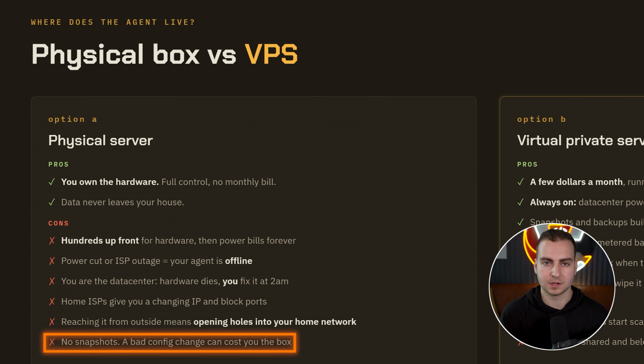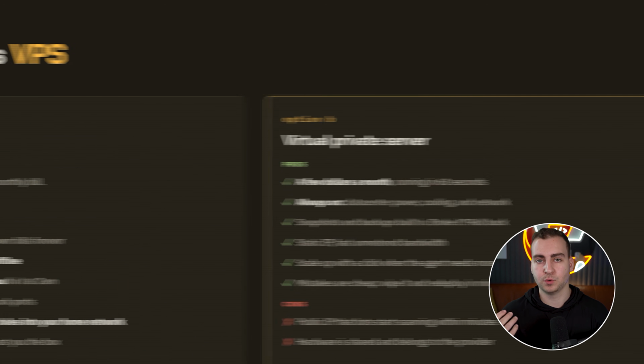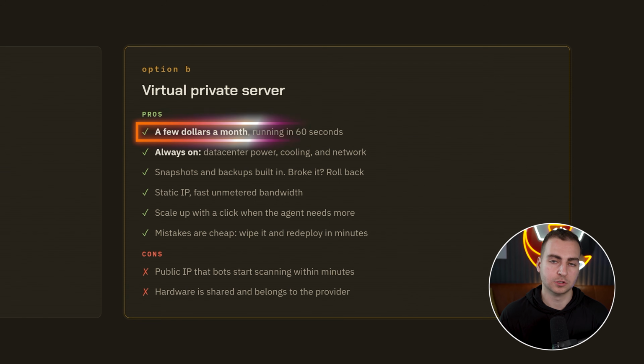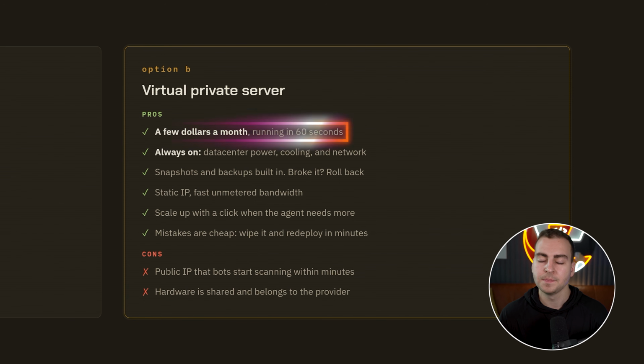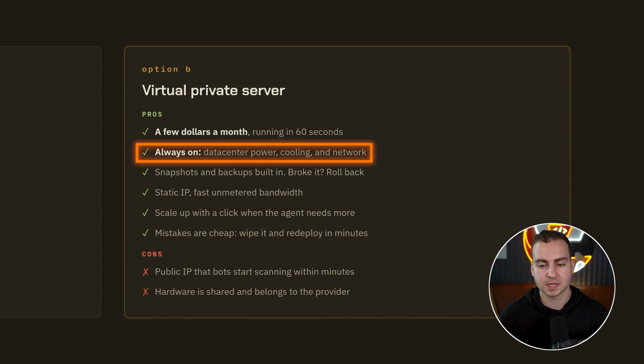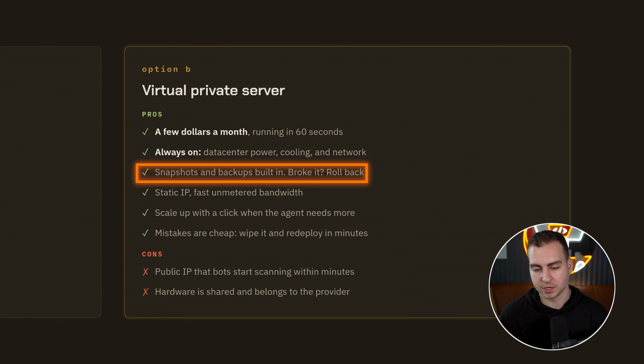And there's also things like no backups, no snapshots, theft, fire, flooding, whatever that can occur with the physical device. However, if you go with a virtual private server, it's a much lower upfront investment because you can pay monthly and just cancel it when you want to stop using it. It's always on. It's provided by a data center. You have snapshots, backups, migrations, all of that.